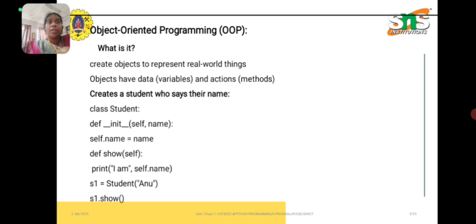Object oriented programming means we create an object to represent real things first. Objects have data and actions. The data variables are attributes, and the actions are methods. It is best for large programs, and we can also use it for reusable and structured code.